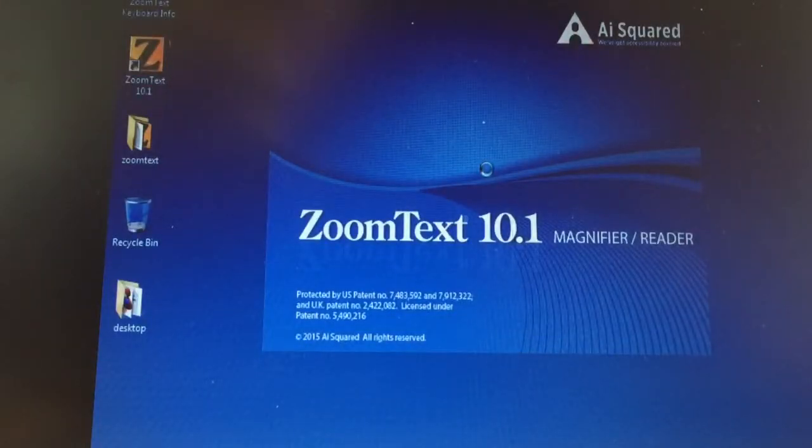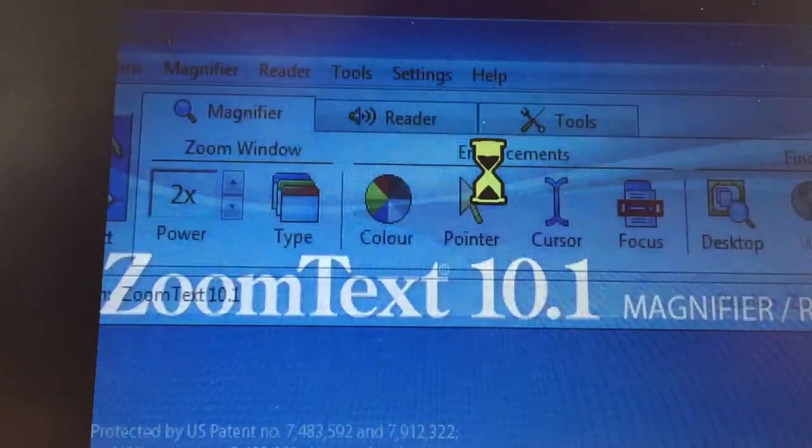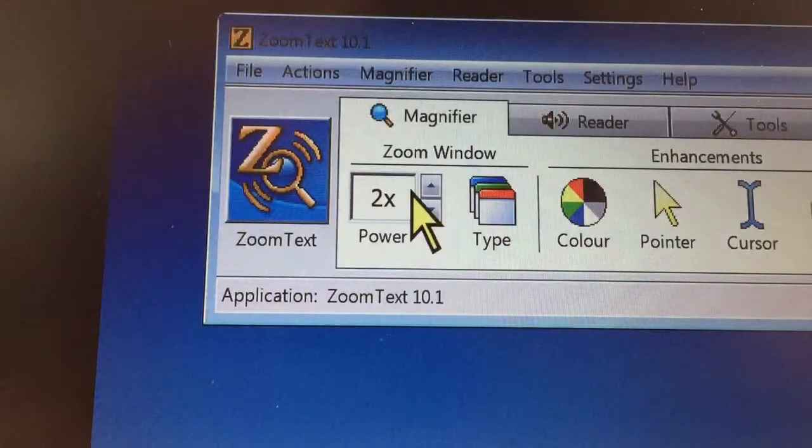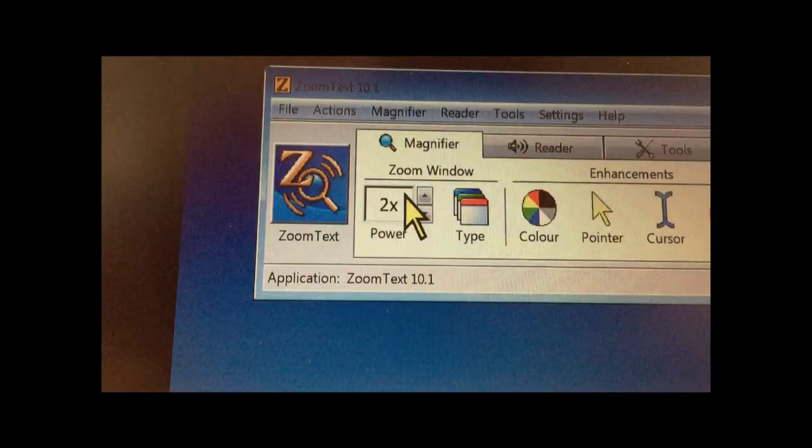So this version of Zoom Text is 10.1. Other versions may look slightly different. I'm currently running it on the Windows 7 operating system, so other versions may look slightly different, but in essence it will work in the same way.